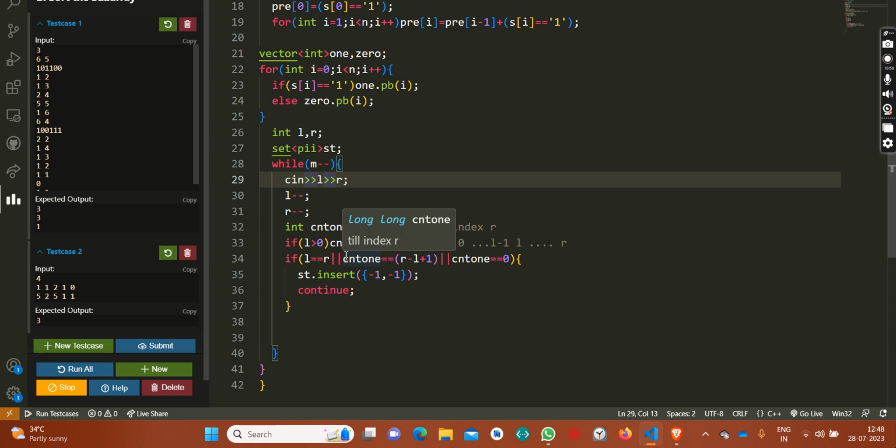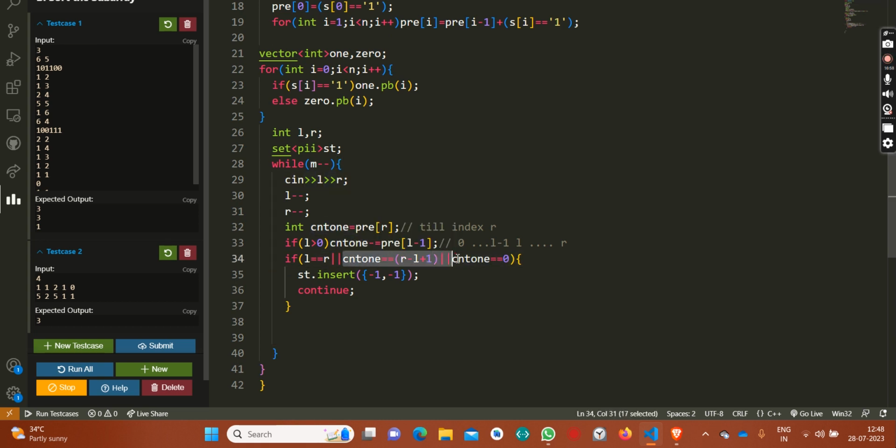And why I have done this check, count1 equals 0 or count equals R minus L plus 1, just to make sure that in this range, between L to R, there do exist at least one 1 and at least one 0. Because if it was not so, then obviously I would have encountered this condition.